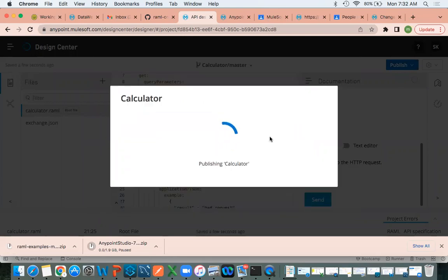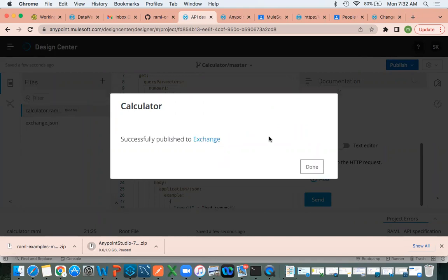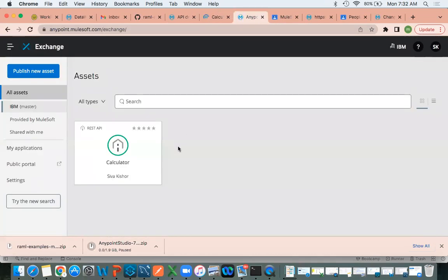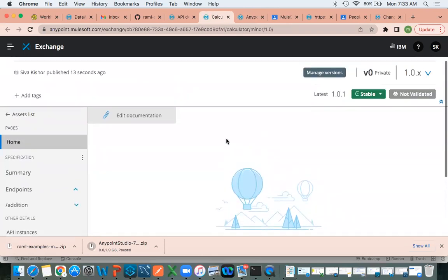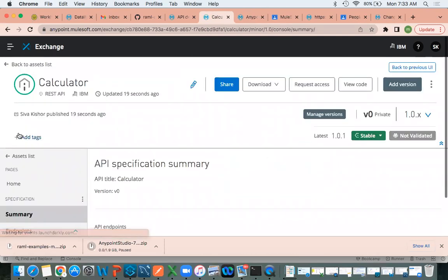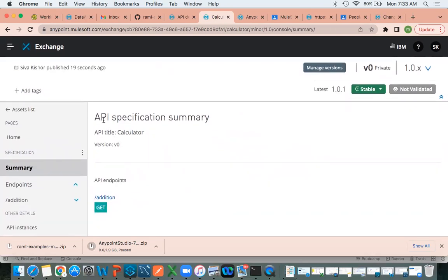Click on publish. See, successfully published to Exchange. The moment you click on next, we can see our API. You can see this, and you can test your API also. Click on this summary. So you provided the API, title is calculator, version is V0.